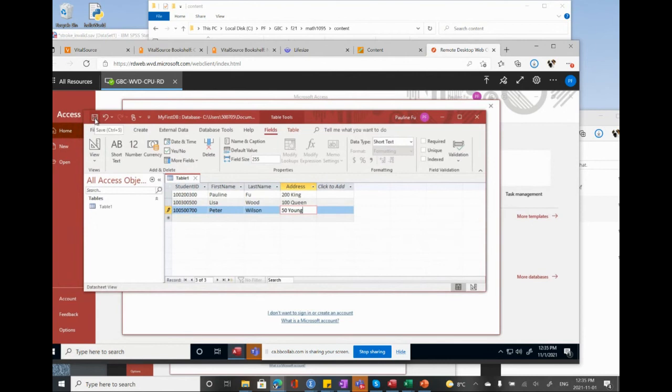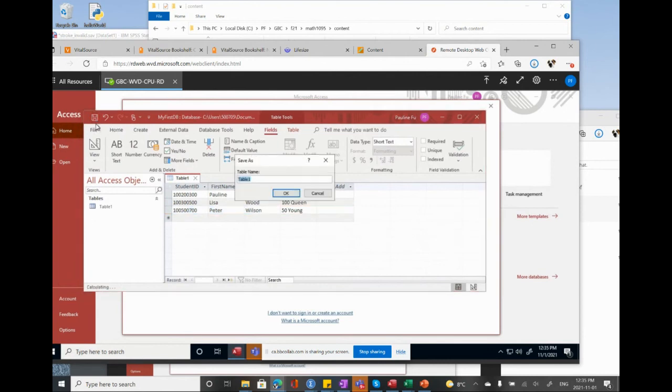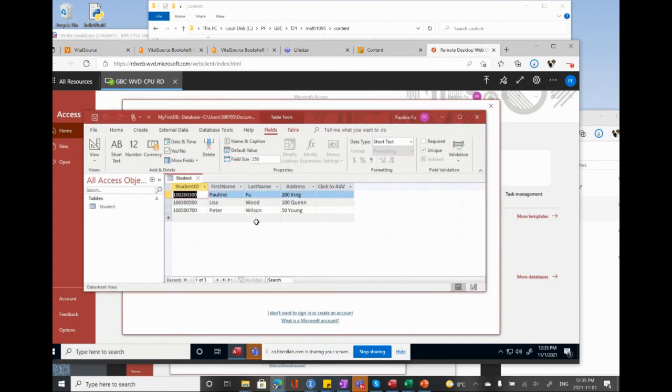Okay. So you click this save button. Give the table a name. The table is the student table. Maybe just call it student. And click OK button. Okay, you create a student table. And next, you are going to create another table. Remember, a database can have many tables. This is just one table.